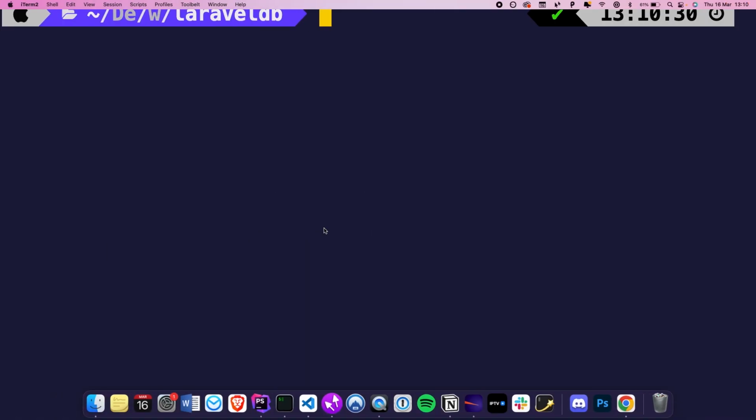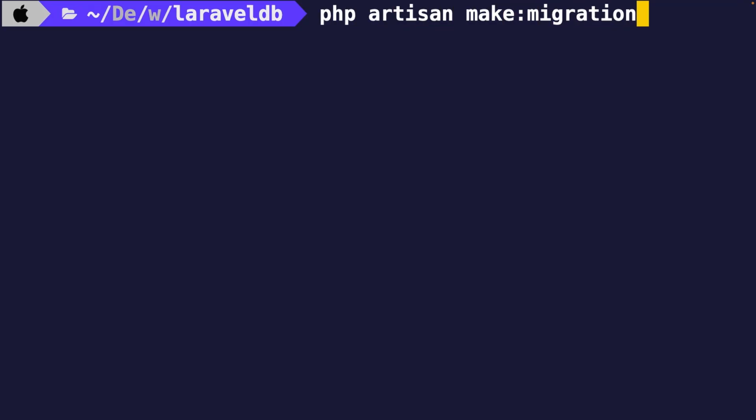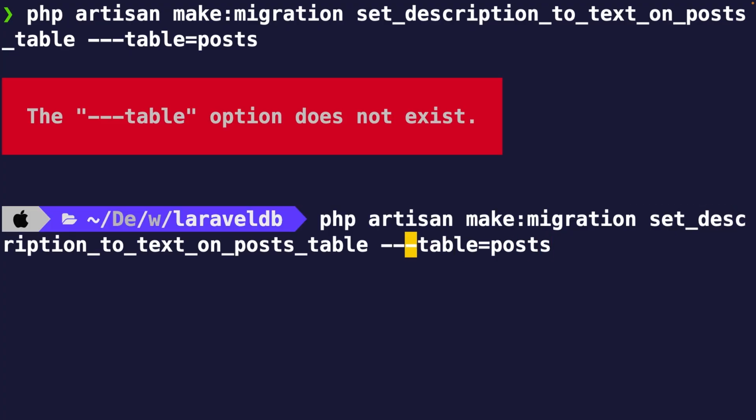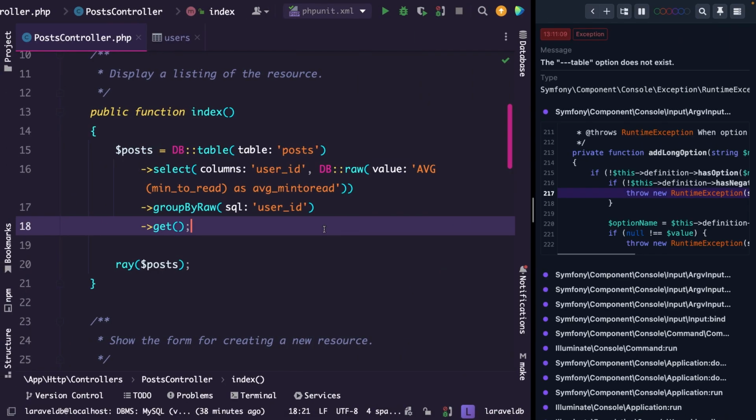So let's navigate to the CLI and let's create a new migration with the PHP artisan make migration command. And let's name it set_description_2_text_on_post_table. And then we're going to add a flag of dash dash table is equal to posts. Whoops, I added an extra dash. Alright, let's navigate back to PHP Storm.